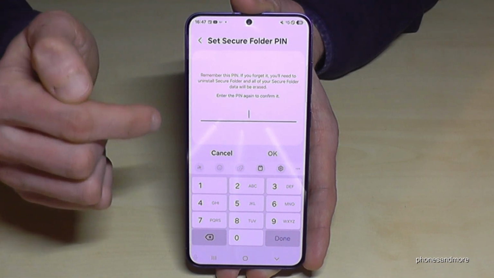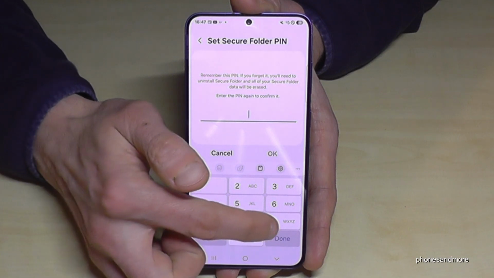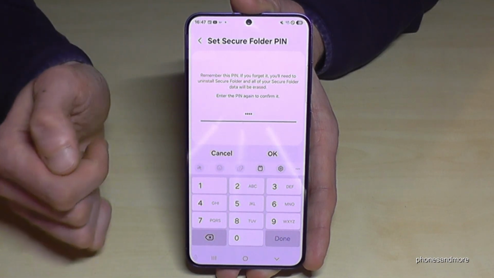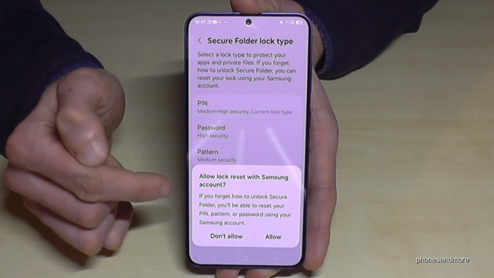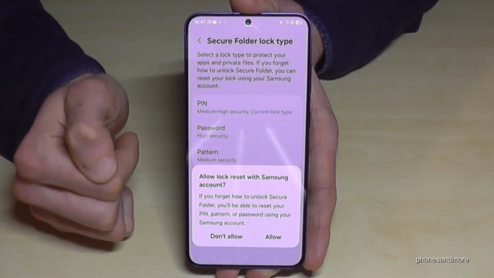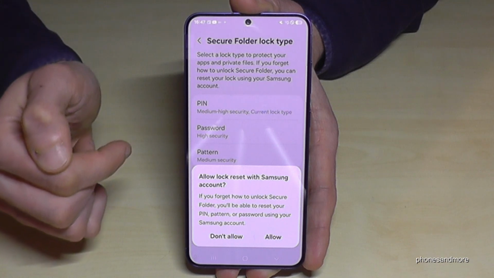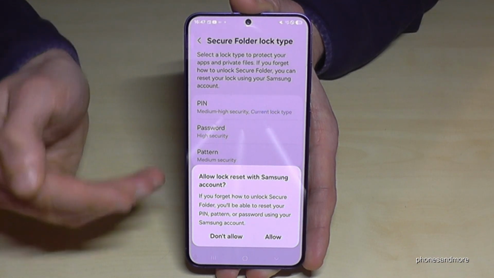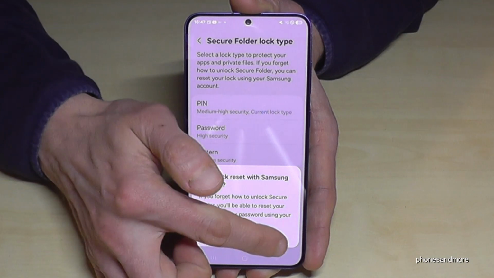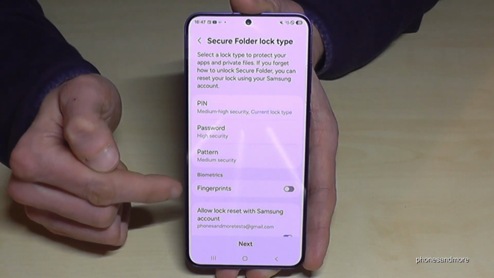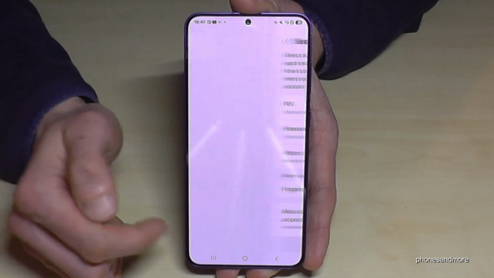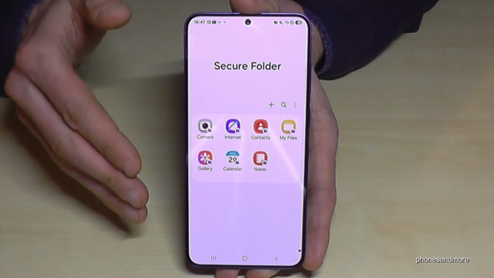So now you have to re-enter this pin code. In my case it was 4 times the 9. Please take yours. Tap on OK or on done. And yeah, here at this point just tap on allow, because if you forget about your pin code or your pattern and so on, you can unlock it again with the Samsung account. Okay, tap on allow. You can add fingerprints as well if you want. We can do it later as well. So just tap down on next, and here we are at the secure folder.